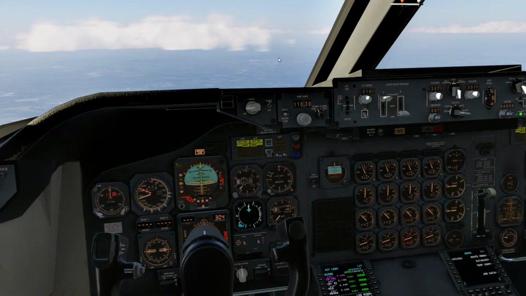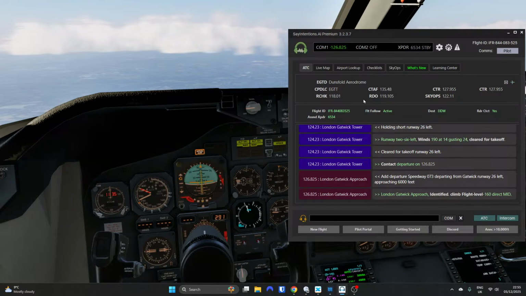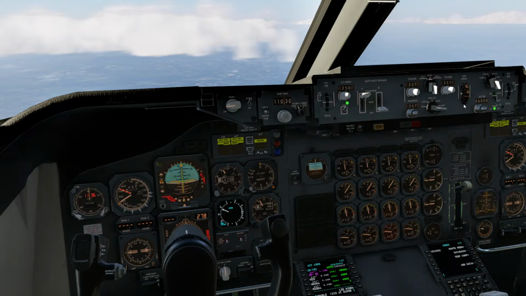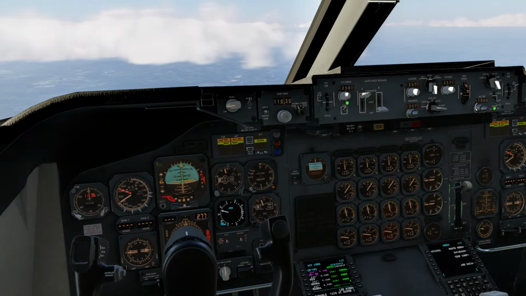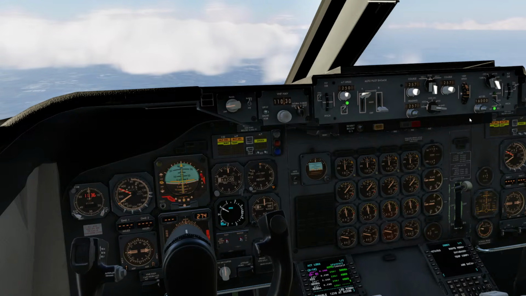London Gatwick approach, identified. So what we can do is put in direct Merida. Climb flight level 160 direct Merida, Speedbird 073. That's the Midhurst VOR. I don't know why he called it Merida. So 160. So you saw the problem there of one person doing these things, where you get behind the aeroplane.